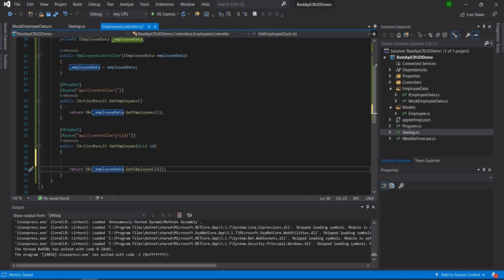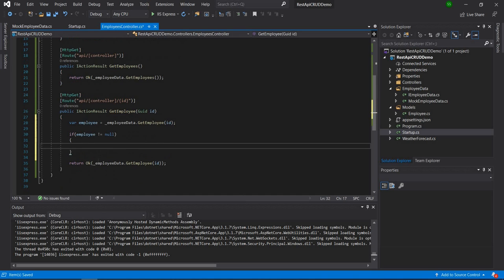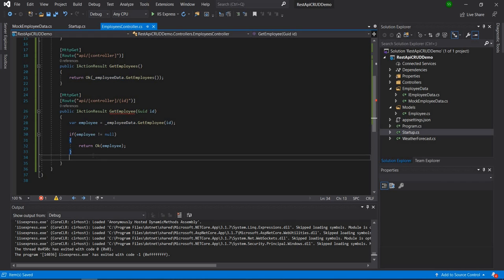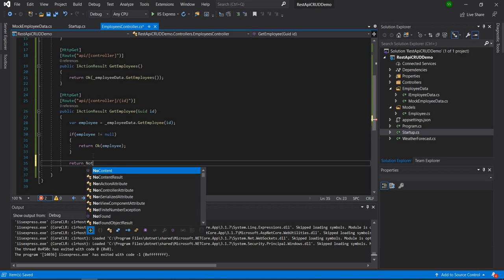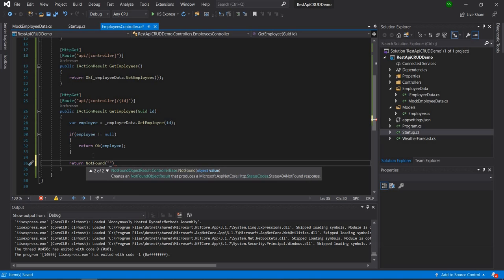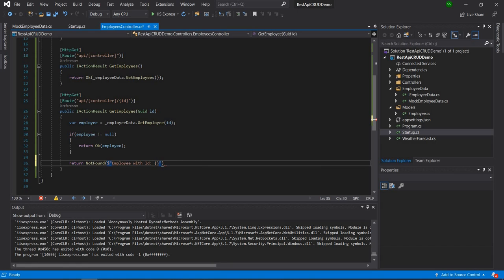Also, I want to check if the employee is being returned. So if employee is not equal to null, I'll return the OK response of employee. Otherwise, I will return a 404 not found. And we will pass a message to the client saying the employee with ID of, I'll use string interpolation for this, and with the ID was not found. So we can give a generic message back to the client that is calling us.